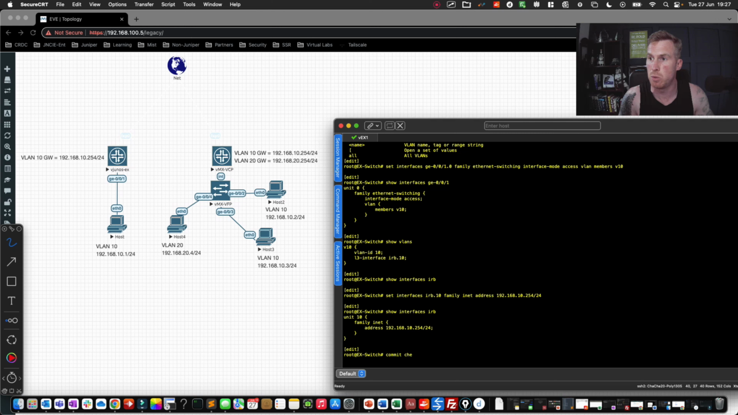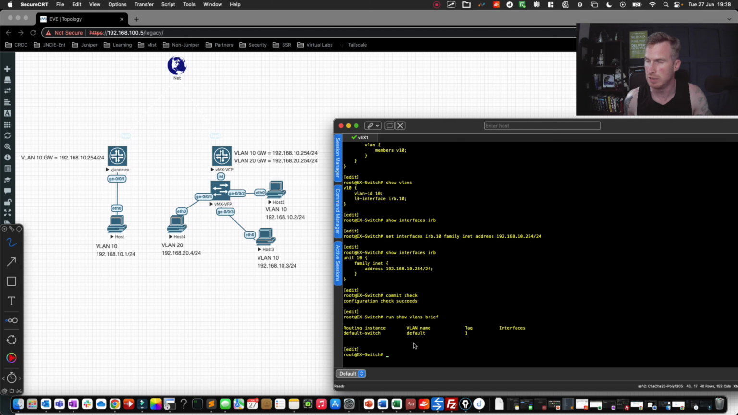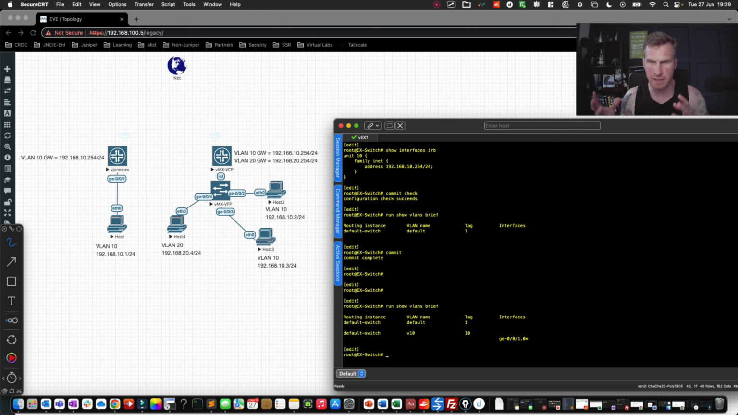Now let's do a quick commit check, and now that it has committed successfully, let's see if I can ping. I can't actually remember if I configured the IP on this host. We'll see in just a second. But let's do a run show vlans brief. Let's make sure it's committed. That is a worry. This is the good old, it's fairly new software. So let me do that commit once again. And there we go, second time lucky.